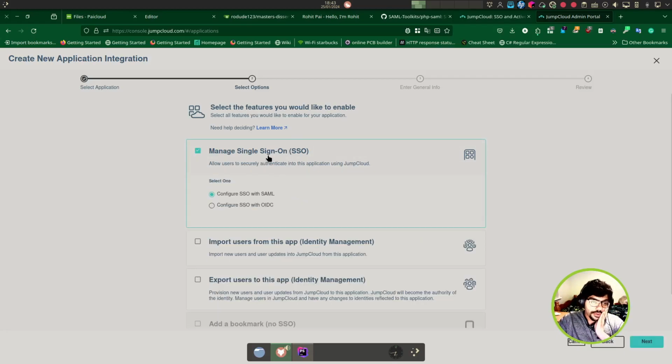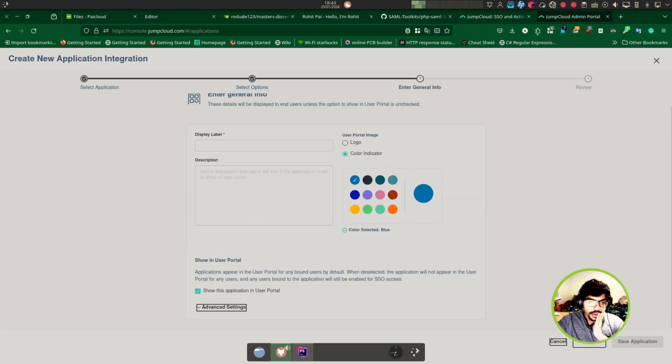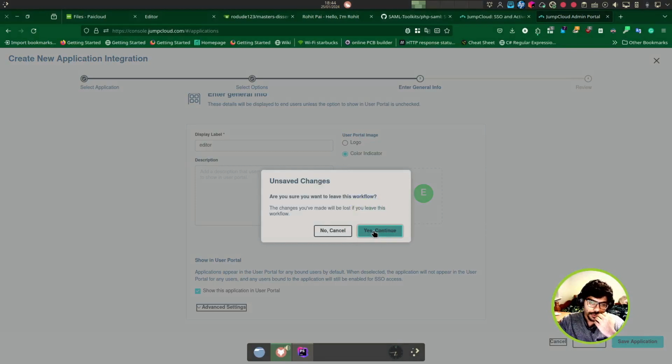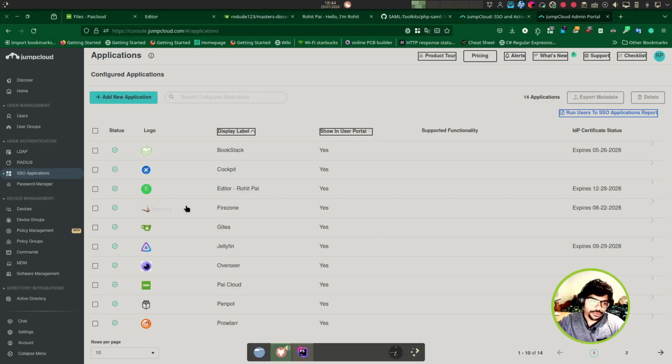Okay, so we've got to manage single sign-on. Now we want to type a name, so give it a name. Whatever you want to do, give it a color if you want. Now we want to show this application in the user portal. You want to leave the advanced settings as normal. Now just click next and it will continue. Once it's finished, you'll get a thing here.